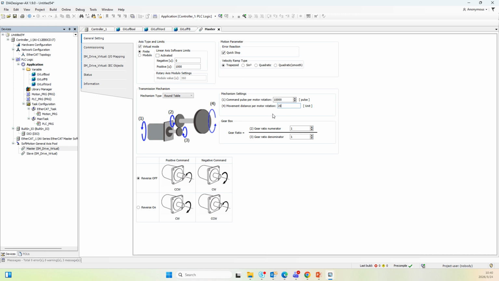So maybe we just set 20. 20 means if the mechanism rotates one round, the movement distance is 20 centimeter. Assume that the real distance is 20 meter. And here 2 and 3 is the gear ratio. You can set the gear ratio here, the numerator and the denominator. We just set one and one. But for the real application, you need to set this according to the gear ratio here.